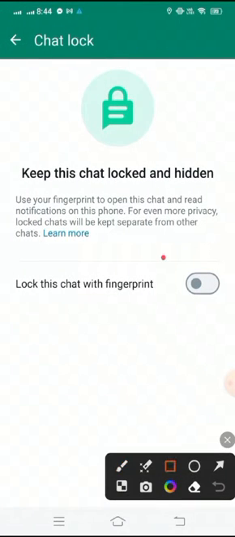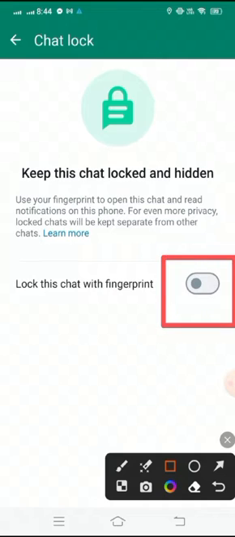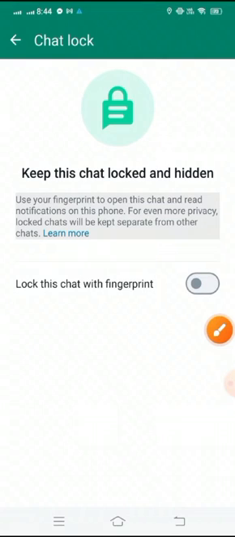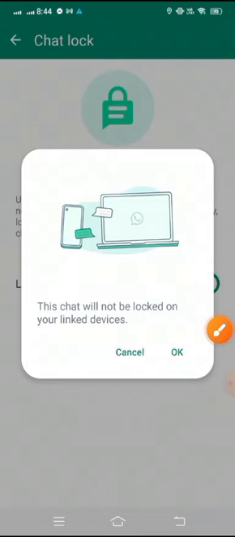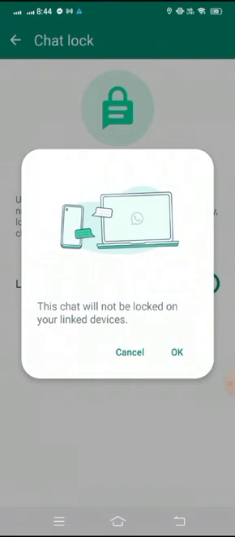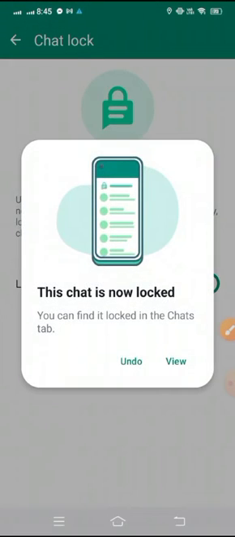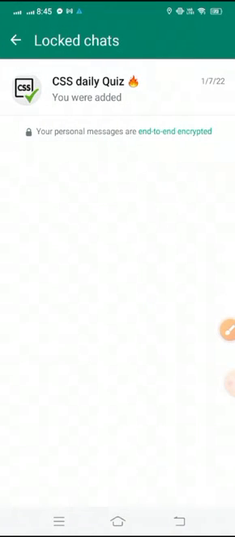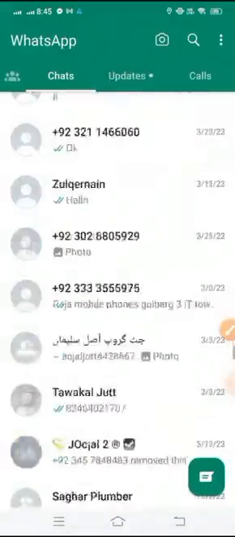And here you can see lock this chat with fingerprint, so click it. Now you can see this chat will not be locked on your linked devices. Okay, no problem, so click OK. Put your fingerprint or pattern lock. So this chat is now locked. In this way you can lock your chat.